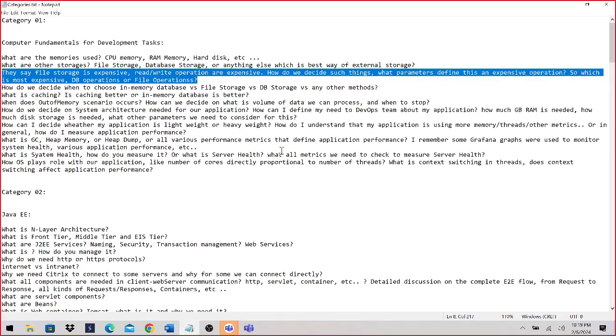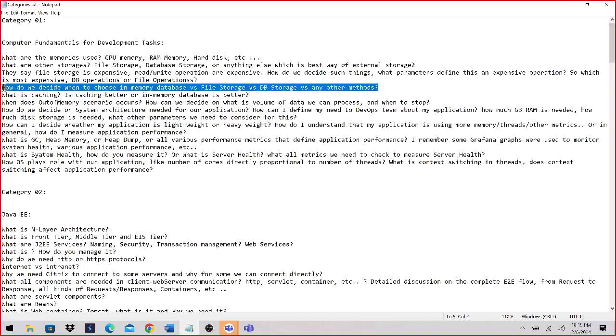Okay. So now let's go to number four. How do you decide when to use file storage or DB?